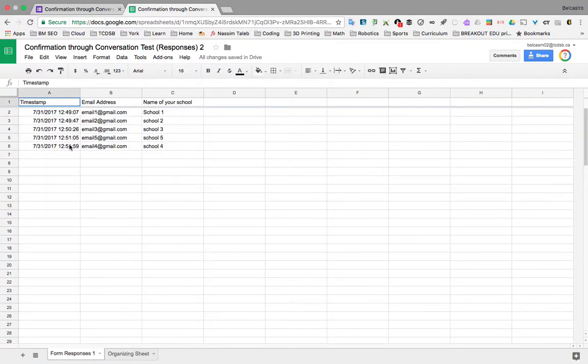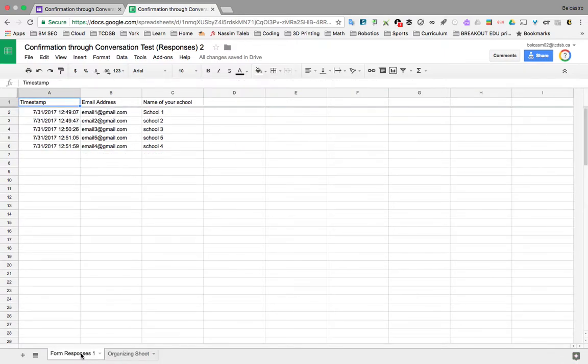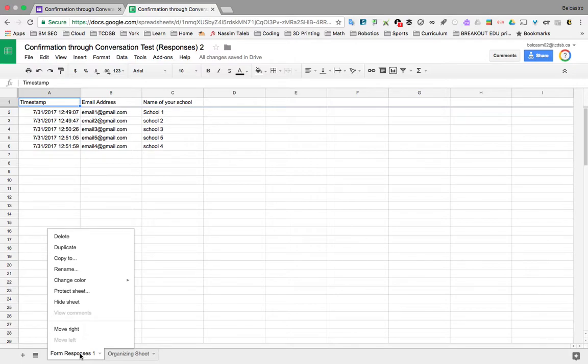So this is actually where the information is going into. This second sheet is actually just organizing all that information. What we need to do is delete this sheet. So we go to the name of the sheet and we're going to right click on it. Gives us a bunch of options. The very first one is delete.